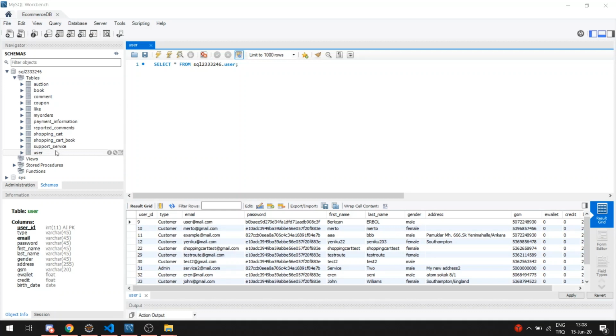For example, let's examine user table. In user table, we hold user instances, and we encrypted passwords, as you can see here. Passwords look similar because we use the same password for each user in development process. In creating our database, we worked together with Berkcan Erbol, Eren Özger, and Mertcan Koçer.